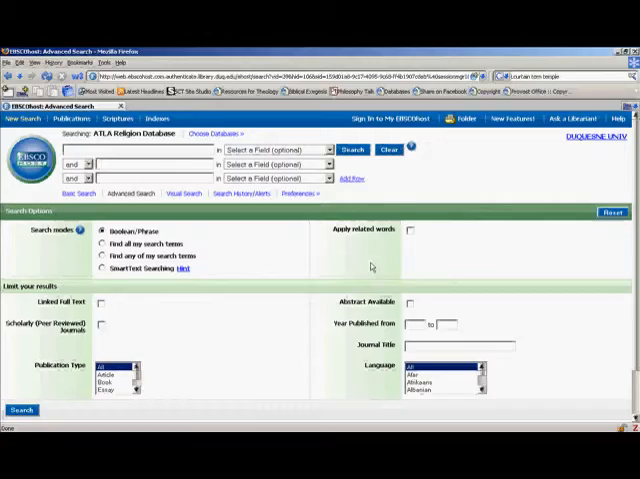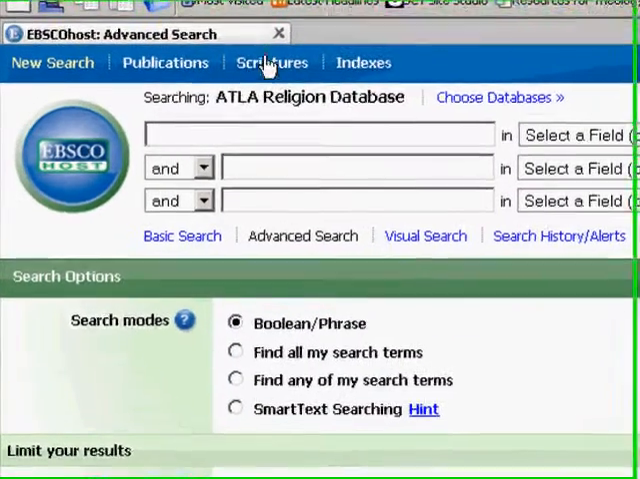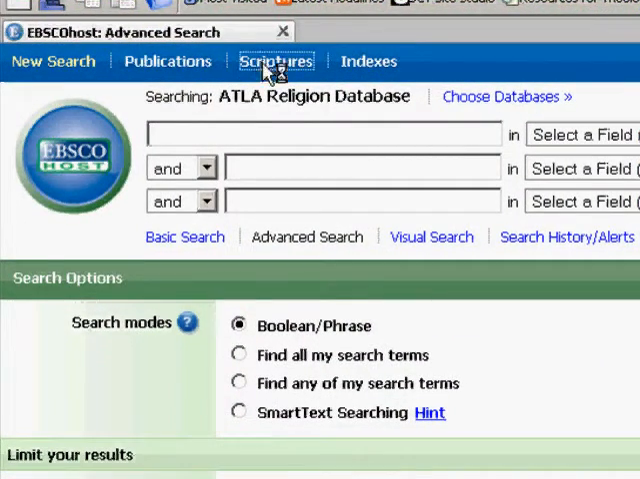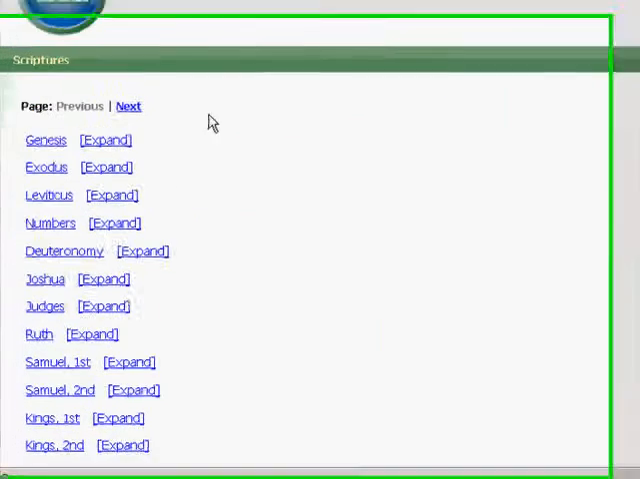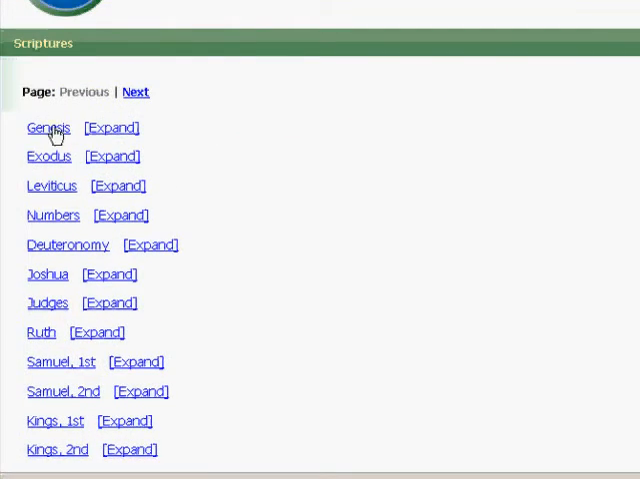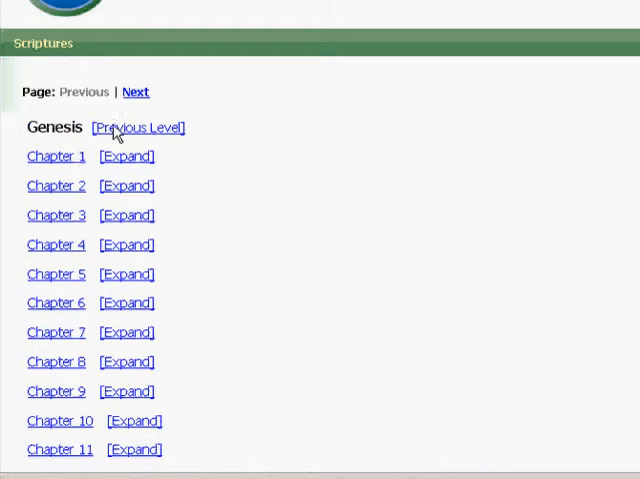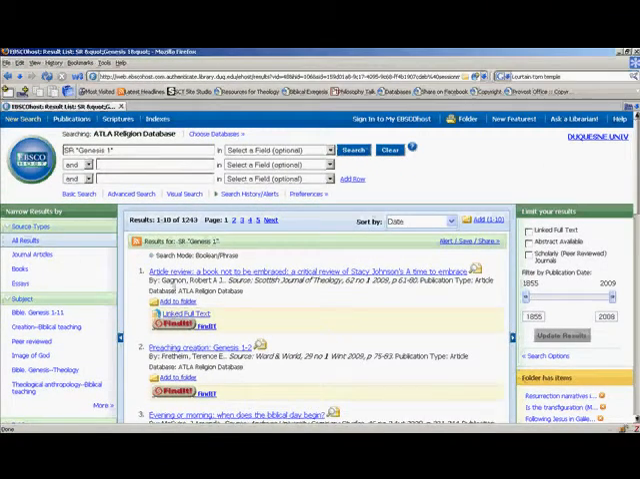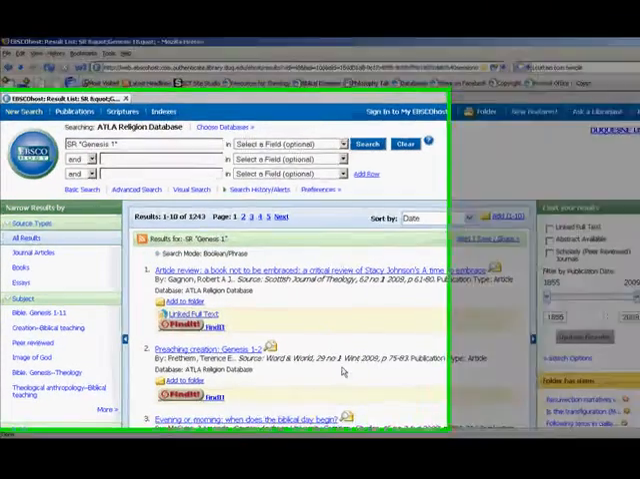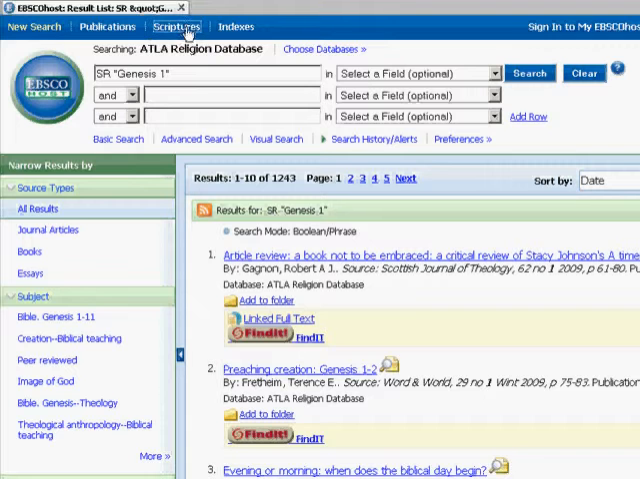The Scripture Tab is in the very top of the ATLA database. When we click on it, what we get is a list of books from the Hebrew Bible and New Testament. We can search by book or expand the book and search by chapters. Later we'll expand the chapters and search by verse, but right now I've just searched by chapter 1 of Genesis.